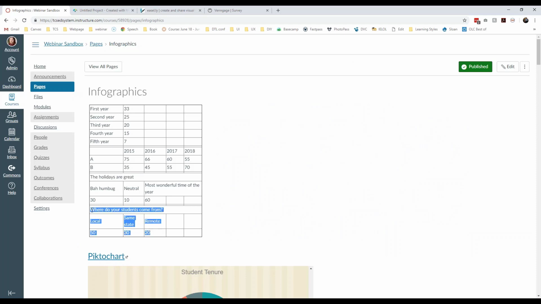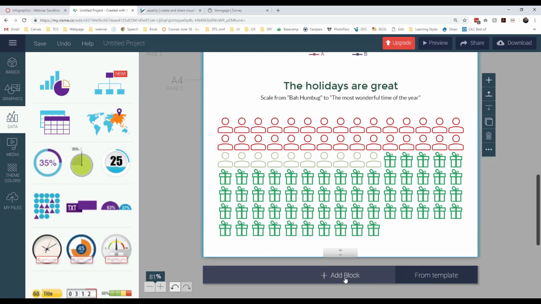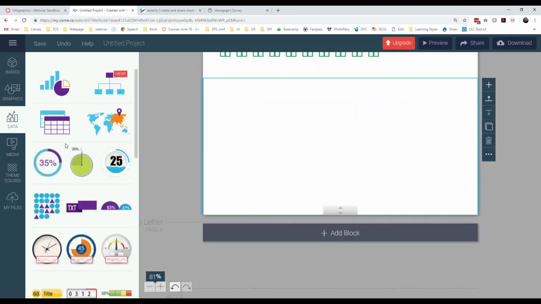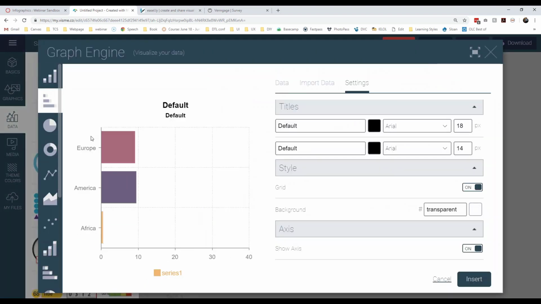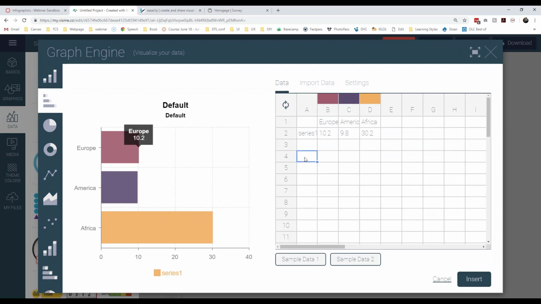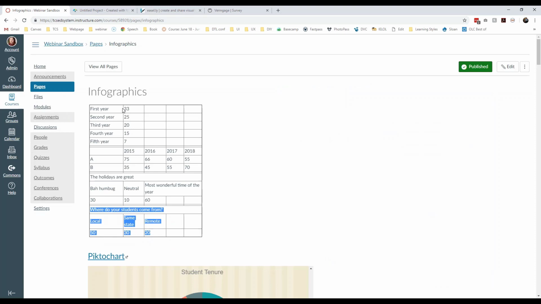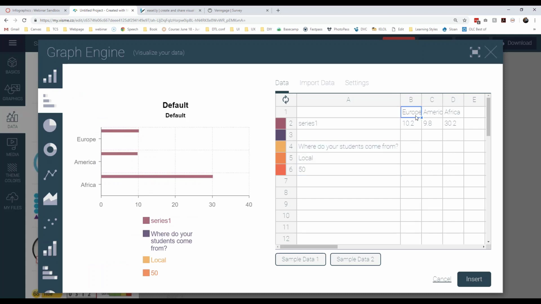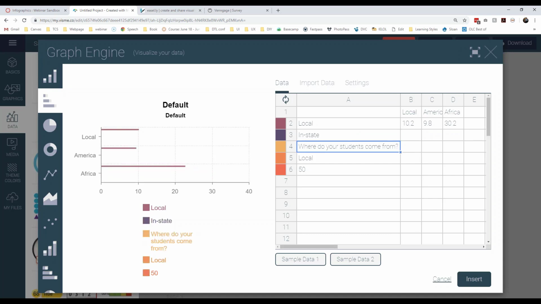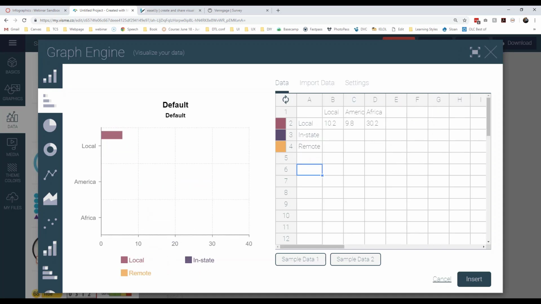So I wanted to do one more. Where are your students coming from? I'll add another block, I suppose. So I'm going to look at charts, and I am going to look at probably this chart. I'm going to copy. It didn't really paste over very well. But local, in-state, and remote, we are looking at 50, 30, 20. Actually, okay, so what I would do is I would put local, in-state, and remote. Let me just delete those guys here.